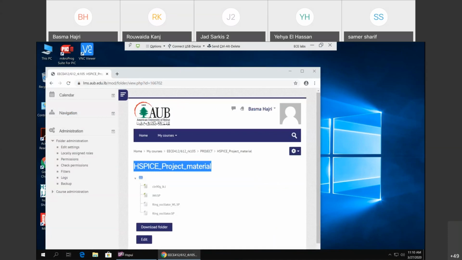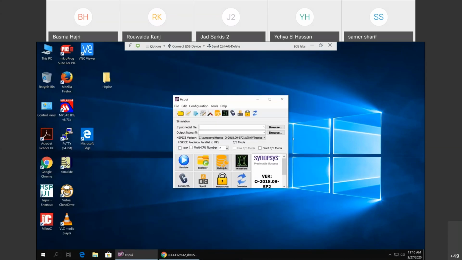Do the files get deleted when we log out? Yes, when you log out, if you save them on your desktop on VLabs, it will not be saved. But don't worry, since they are on Moodle, so we're not adding anything today. Okay, so the files are available for you.